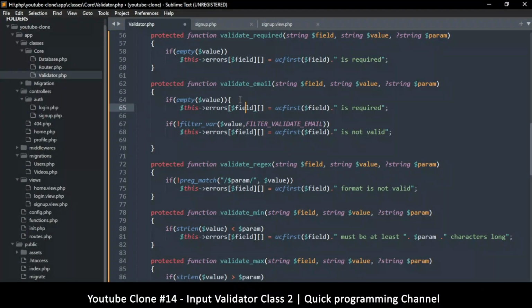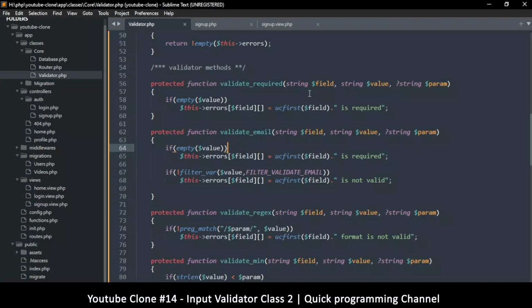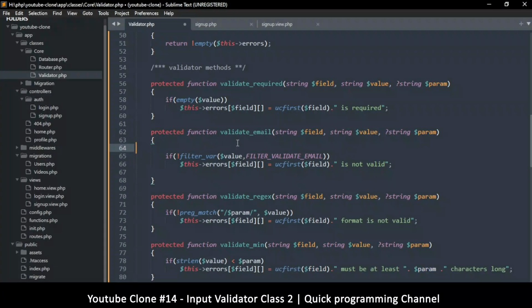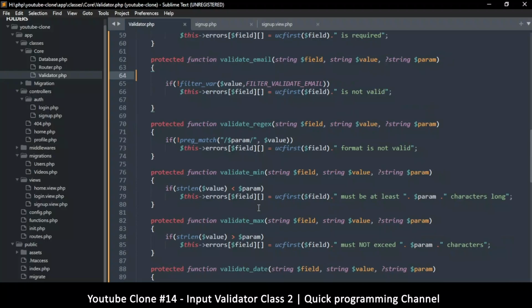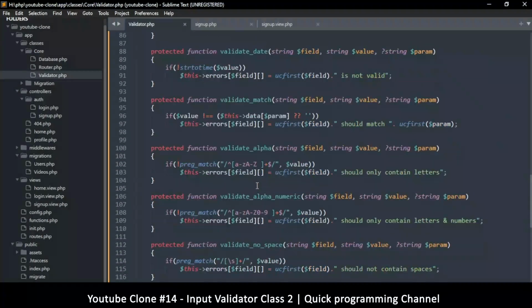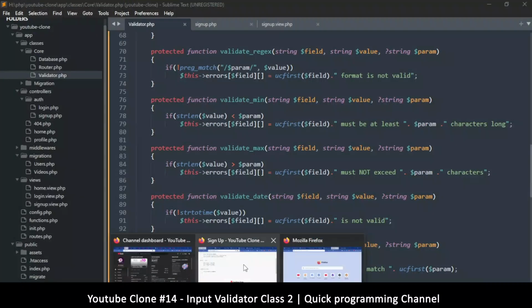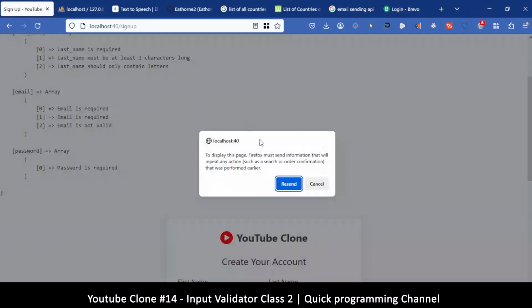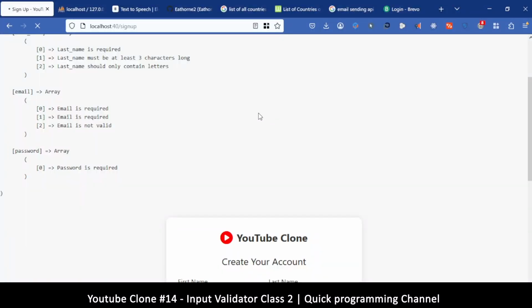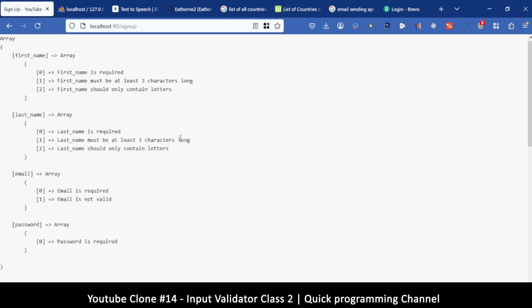Okay, so oh, I see. I see what's happening. Email is required here and then required here as well. So we don't need this actually. Sorry about that. We don't need that part. So what else here? Okay, cool. So let's try again. Refresh. Okay, so we get all the errors that we need.